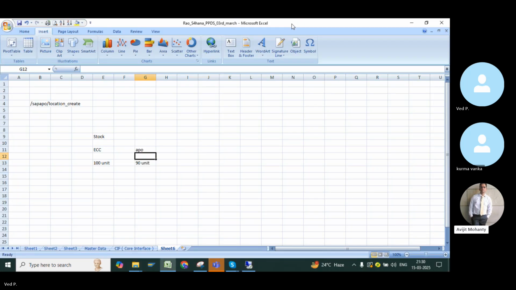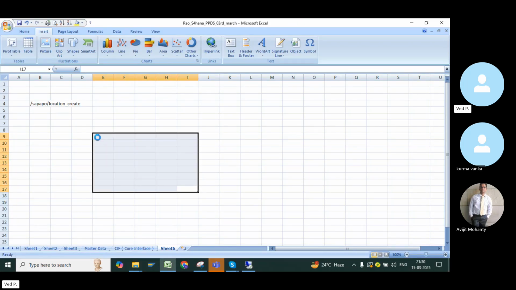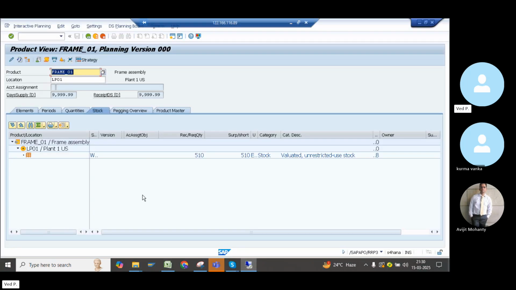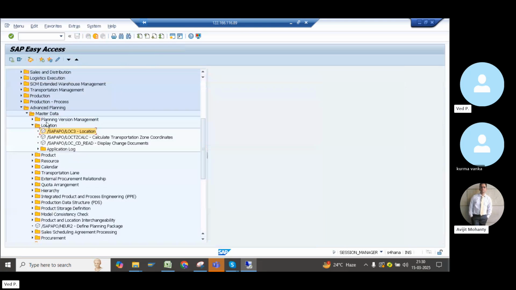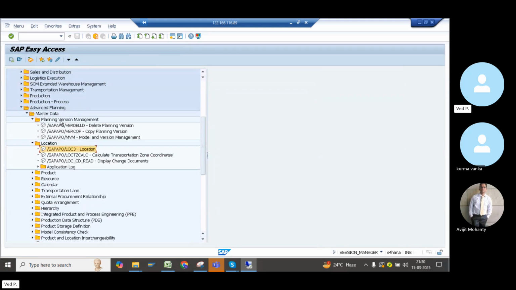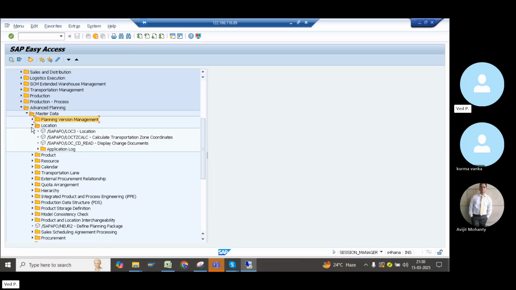Next we will spend time on the PPDS master data. I will show how individual master data is created, like what we have done today with the location type. We will start from production version management. There are a few things left within this topic that I will check and explain, and then we will start these things.